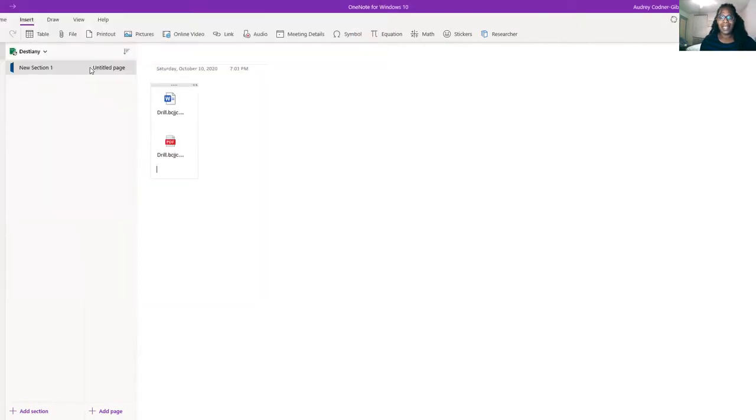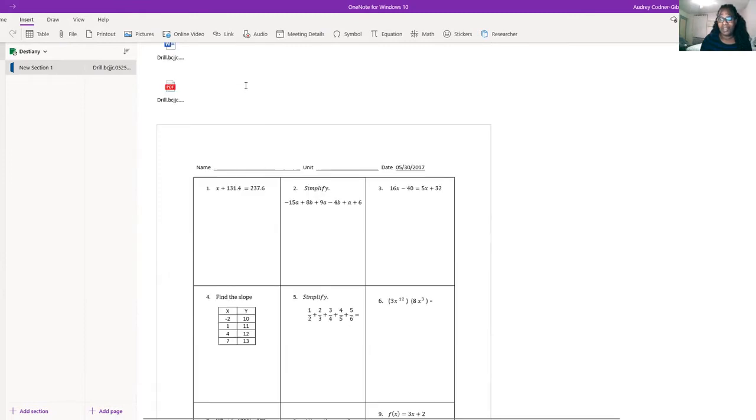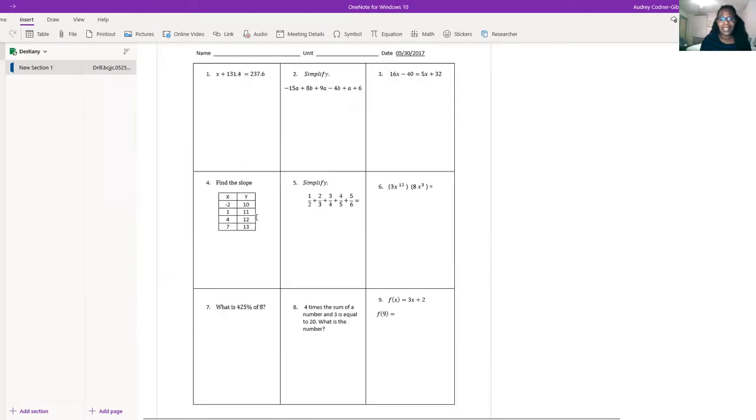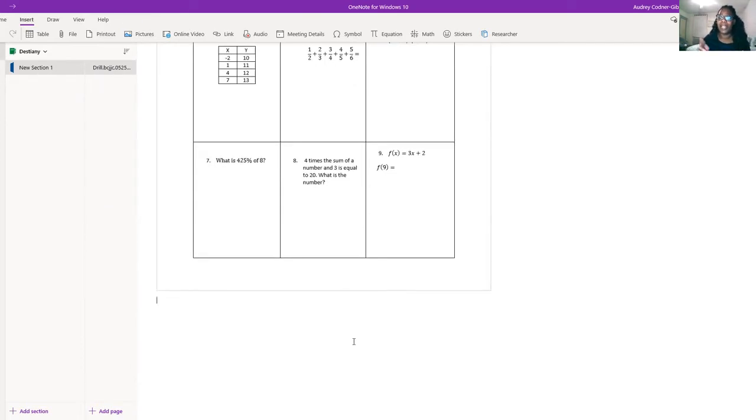What it does is upload the drill onto the OneNote. And you're probably saying, well, Audrey, I don't see anything. Let me scroll down. Here's my drill. So I can take this exact drill. Since there are extra pages, I can delete this page. Boom. I click on it, I hit the backspace, and that page is gone.